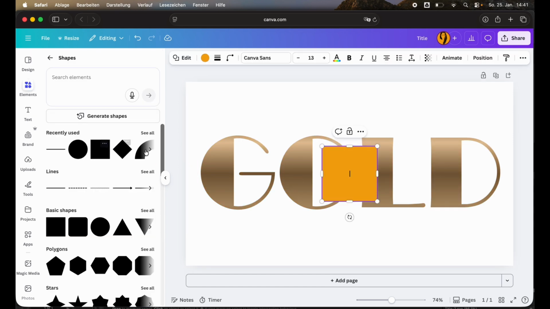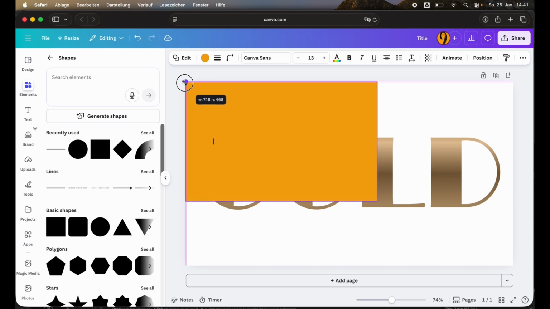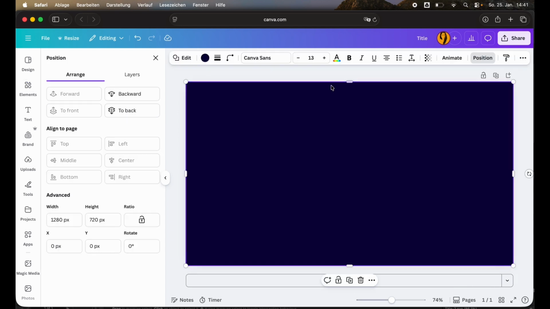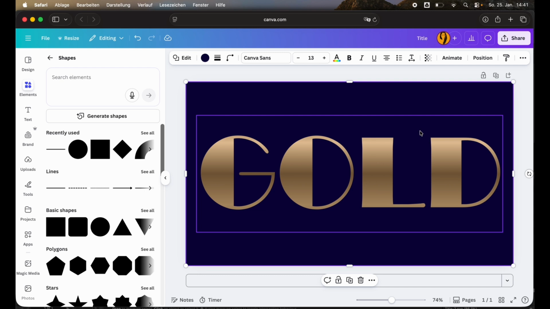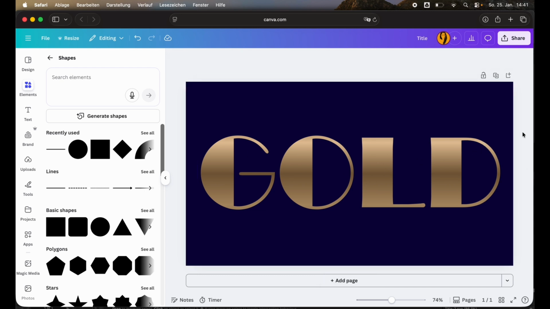You can see this effect better if you have a darker background color. So I'm just gonna add a rectangle for now, position it to the back. And then you can see that that already looks relatively nice.